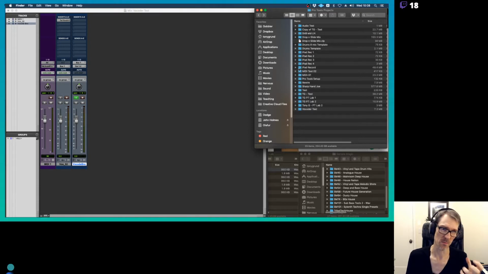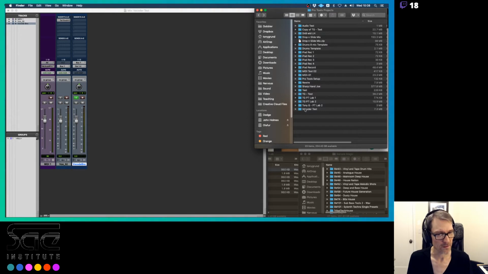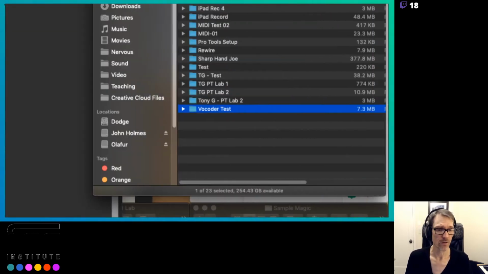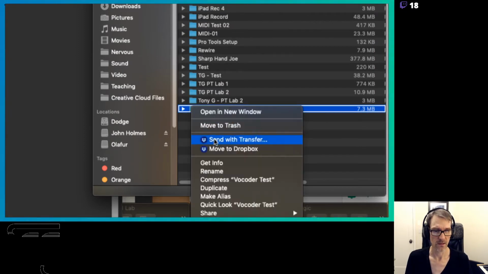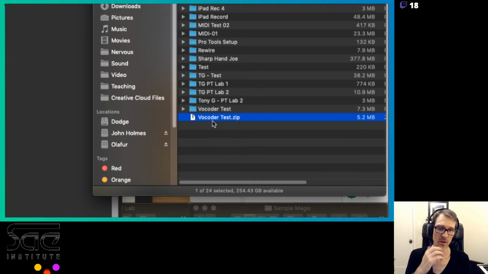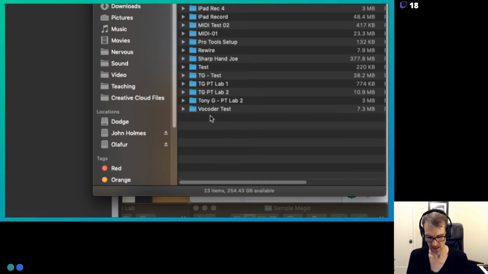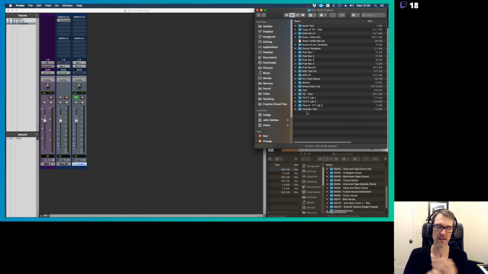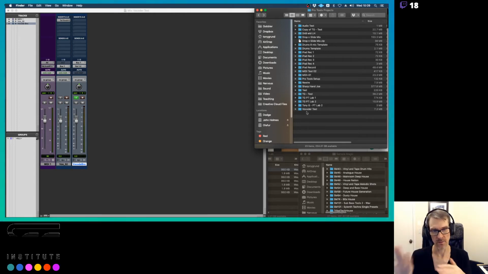So that's why it's super, super important that we not just send over the PTX file, which is the small file, but you have to get this vocoder test, the whole thing, and send that whole folder to them. Right-click, compress, and now it makes this folder here, and you send that over to them. And again, we're going to come back and talk about the compression and all that stuff a little bit later.